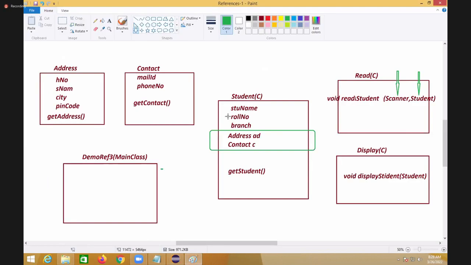Okay, sir, I have accessed all the variables here. Now I want to access the address. Whenever I want to access the address, student is available to me. Through the student, I want to access the address. Through one object, I am accessing the object of another class. So I am going to use this AD.